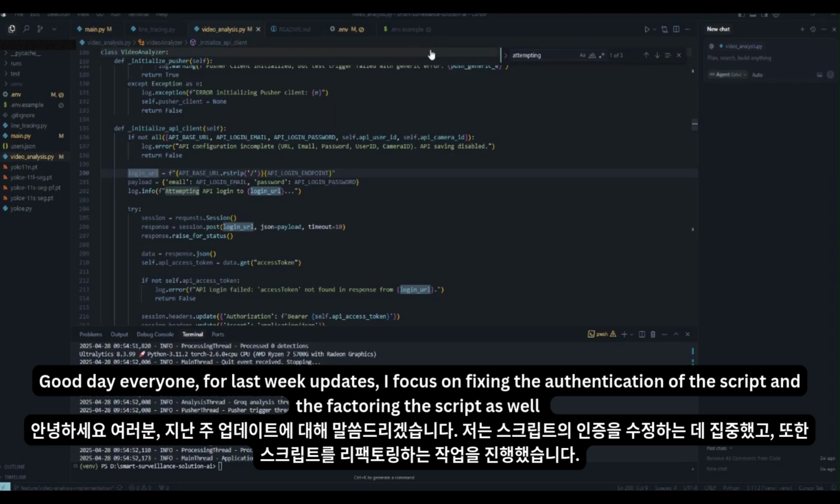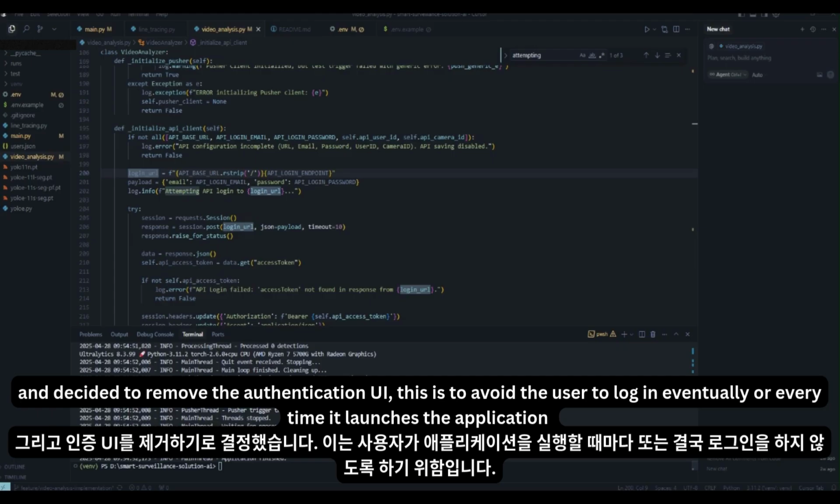Good day everyone. For last week's updates, I focused on fixing the authentication of the script and refactoring the script as well, and decided to remove the authentication UI.